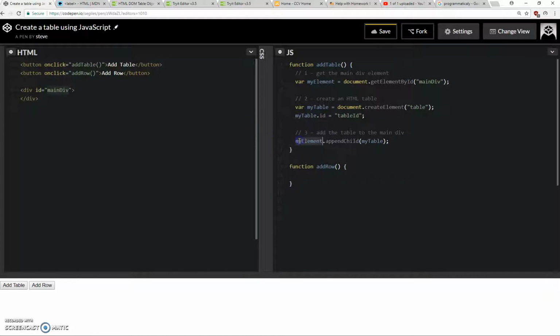So my element, which is right here, I'm going to append my table to the element. And that's it. So I save it and I click add table, nothing happens, but I programmatically create the table. And really you can't see anything until we actually start adding the rows. So let's go ahead and add the rows.